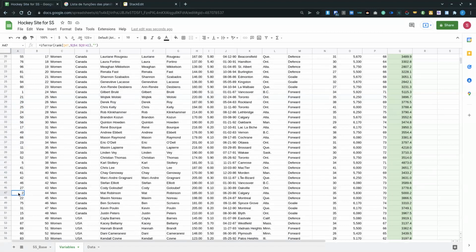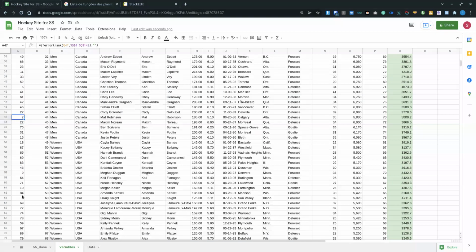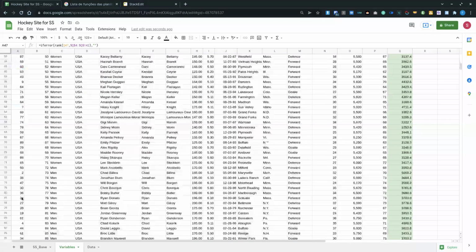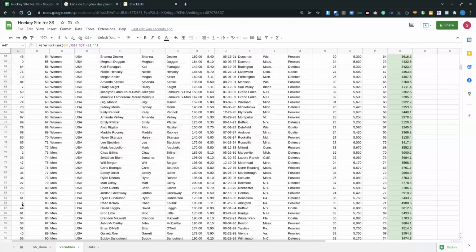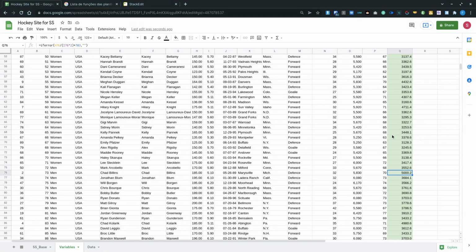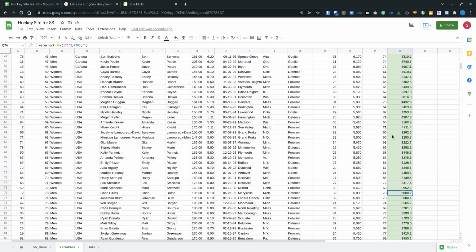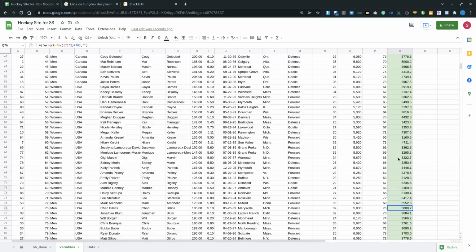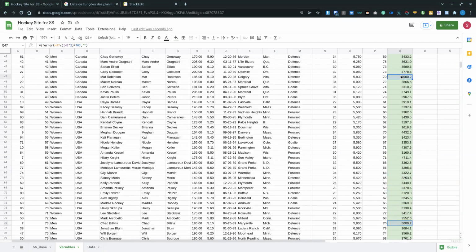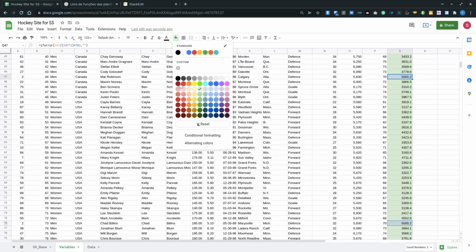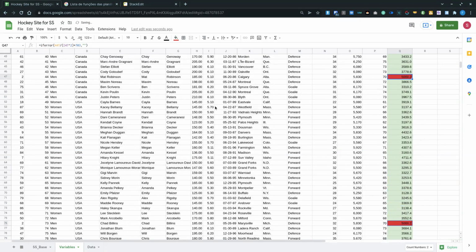Let's check for 2. But 3 and 4 are probably the same. So 3, there's another 2. So there are 2 guys here that have the very same 5000.2. So where's the other? There you go. And this poses a problem, for example, in this ranking thing.